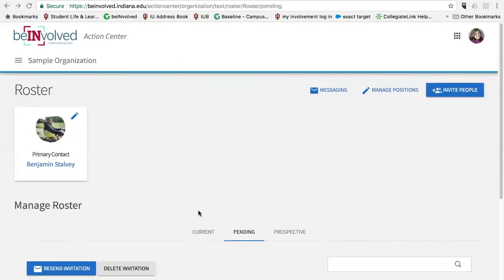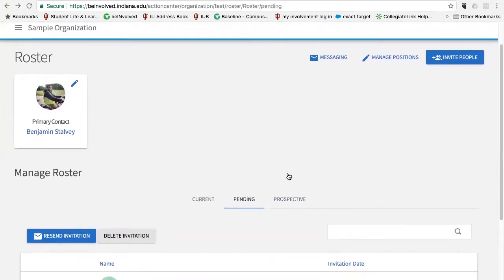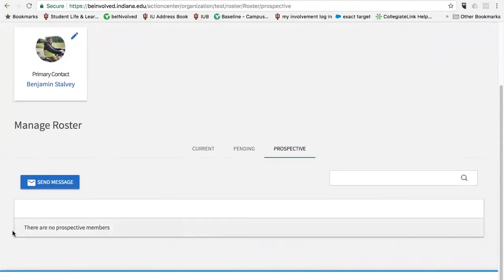If I were to receive one of those messages from my organization, I would come in here and click on this Prospective tab. Again, I'm still on this Manage Roster page. And it would list anyone, and you'll see here this organization doesn't have any requests at this point, but it would list their name, and then there would be an approve or deny button here. And I could approve or deny their membership.